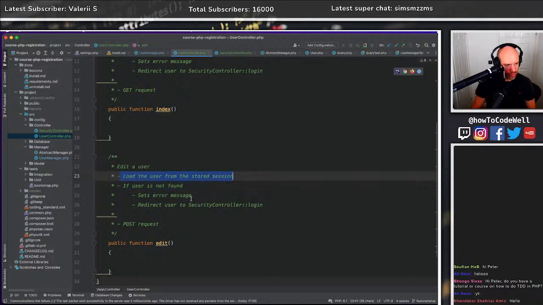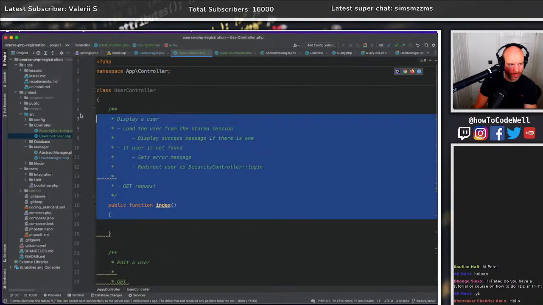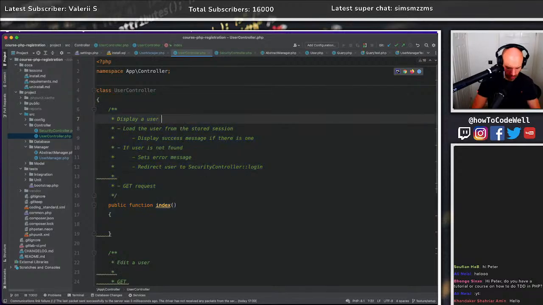Anyway, right, so on edit a user, so load the user from the stored session. If the user is not found, then sets the error message. This is on both post and get. So let's do get plus, because viewing it on index would just be like a read-only page, right? Display a user in a read-only page, right? In a read-only view.